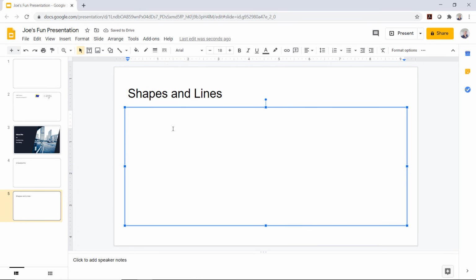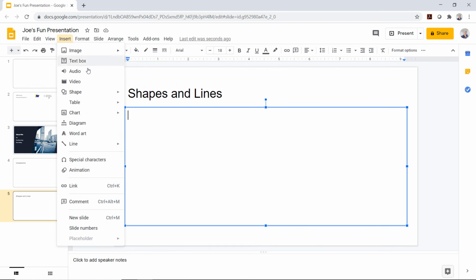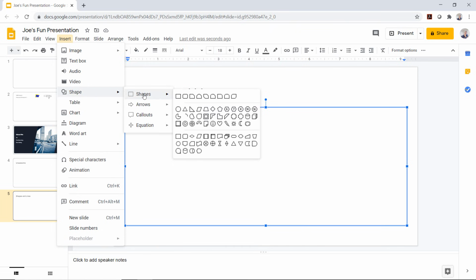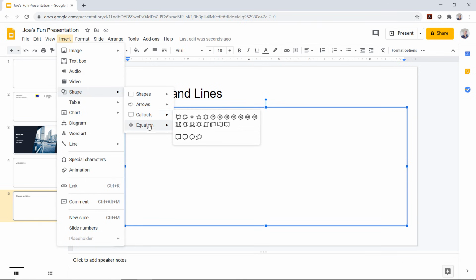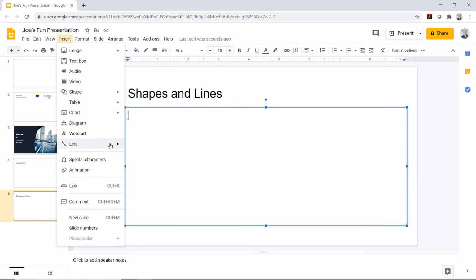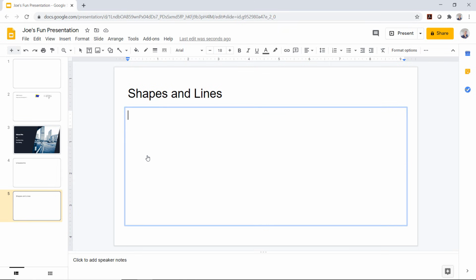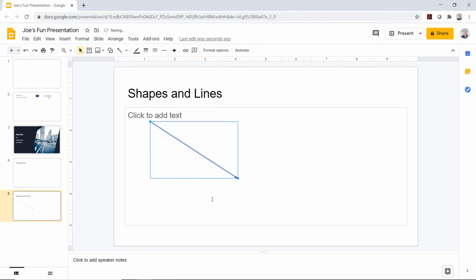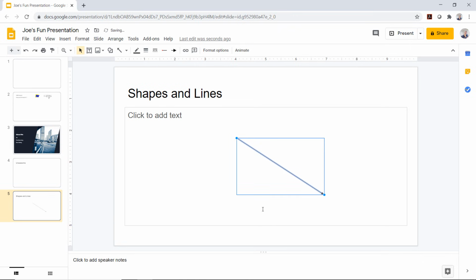Now to insert a shape or a line, there's multiple ways we can do that. We can go into the Insert menu, and you'll notice that we have the option to insert a shape, and we have shapes, arrows, callouts, equations, or even we can insert some lines, like a line or an arrow or an elbow connector. If I wanted to, I can insert an arrow, and when I click on it, I get my cursor. I'm just going to click an arrow right this way. And there we go. I have my arrow.